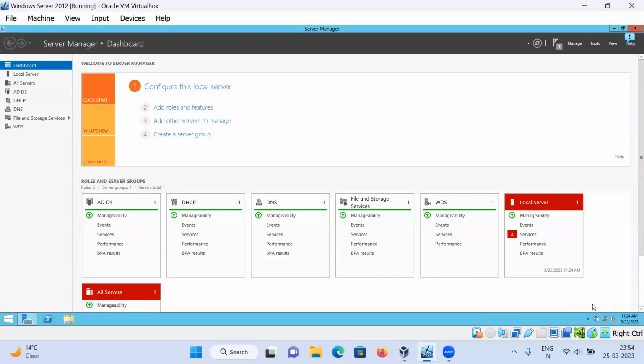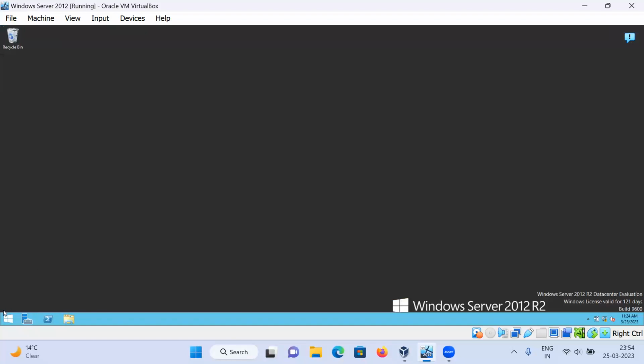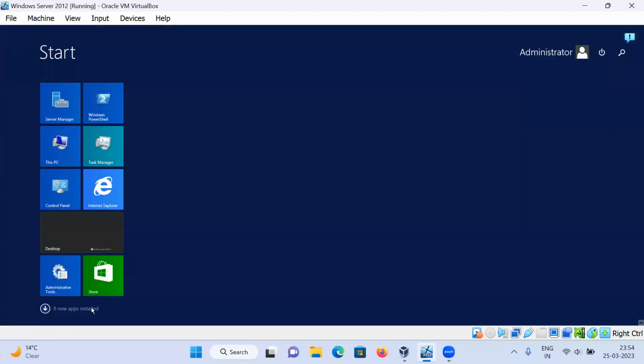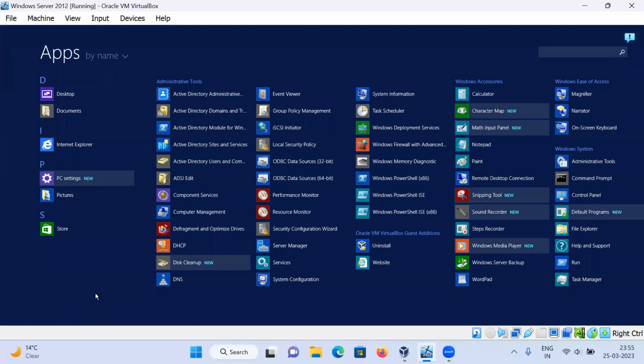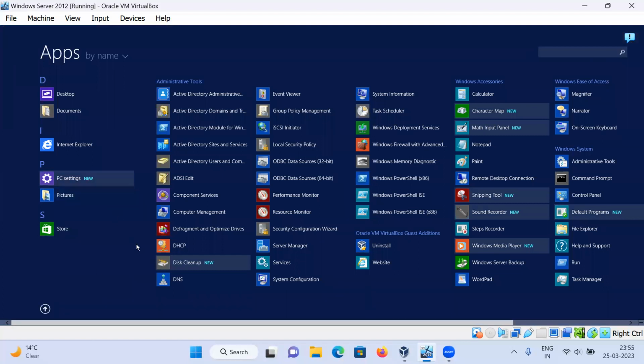Now let's find the changes. So here we can see 8 new apps have been installed. This is the unique feature beginning with Windows 8. So PC Settings is the new change. Disk Cleanup is the new change that is not available with the default installation of Windows Server. Snipping Tool, Character Map, Math Input Panel, Sound Recorder, Default Programs, Windows Media Player.